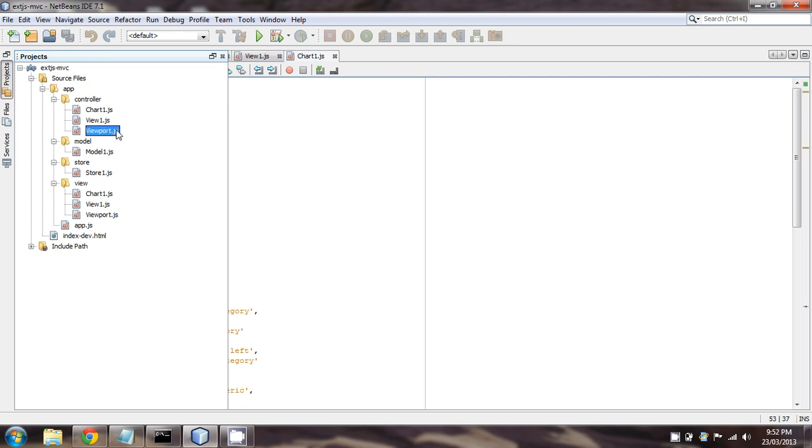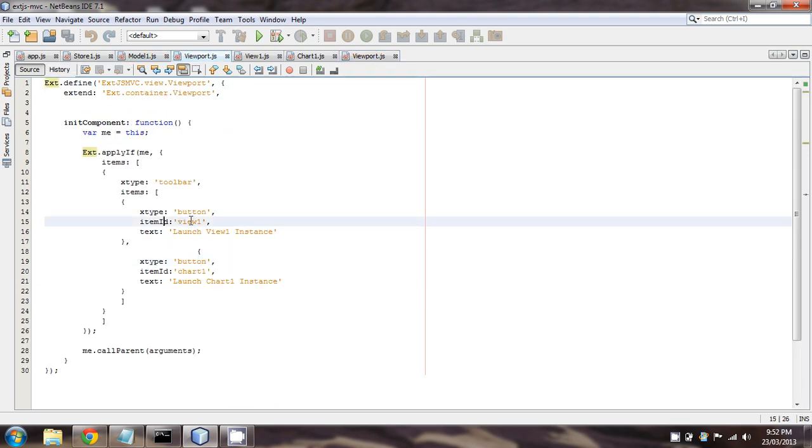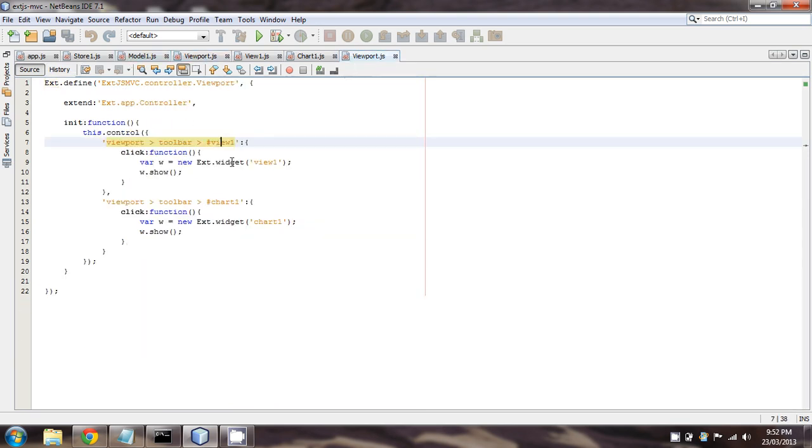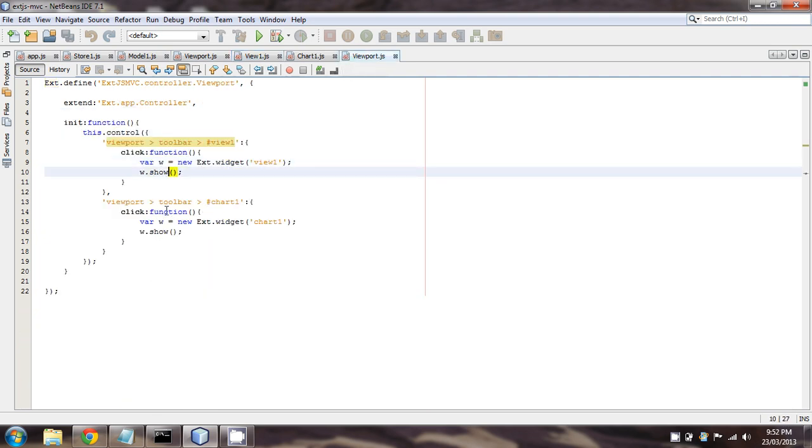The controllers, viewport controller, it controls anything with an X-type viewport, and then it finds its toolbar child, the view1 button, by item ID. And that creates a new view1 widget. Okay, so I set the alias to widget.view1, and then I show it, and the chart1 button creates a new chart1 and shows it.